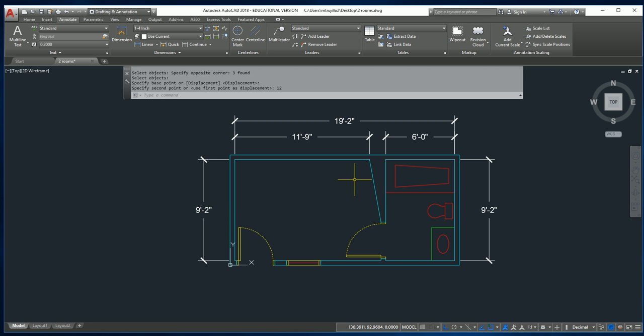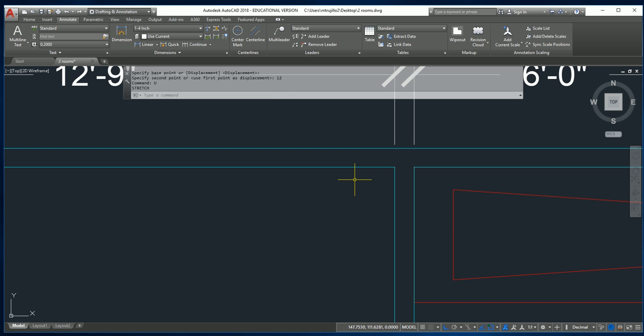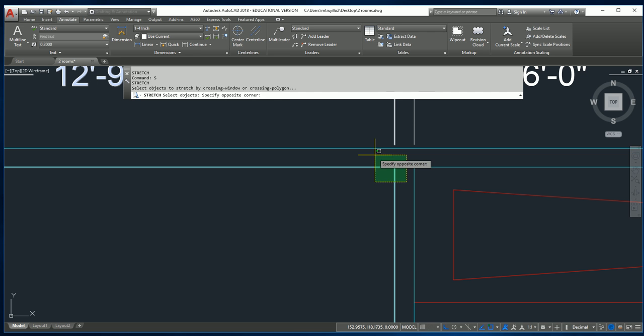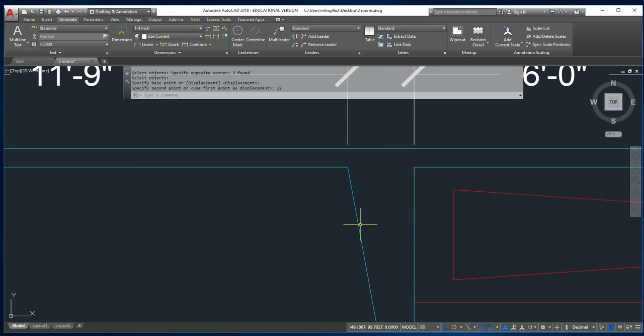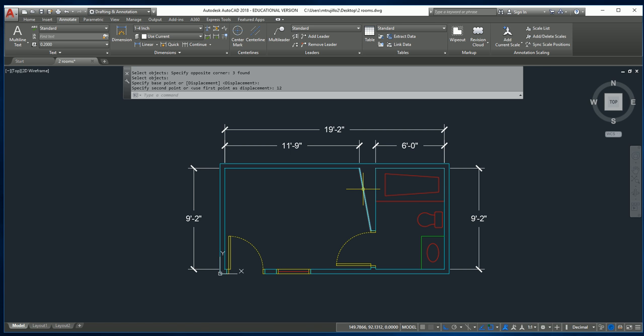It shouldn't have to show the corner. You should just be able to stretch the corner. So remember how you do a window across it. Look where I'm picking from, right here, and then where I end. So 12. And the only reason I'm doing this is to show you the other dimension types.